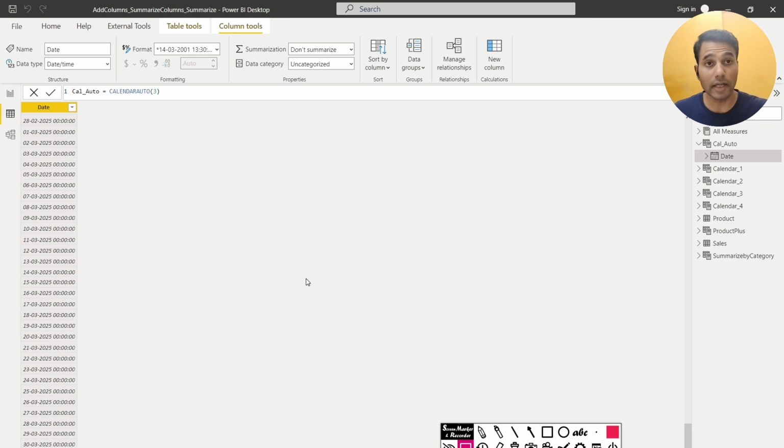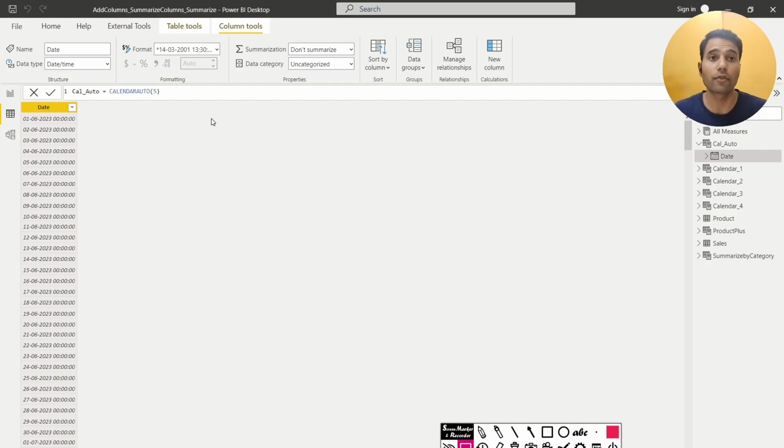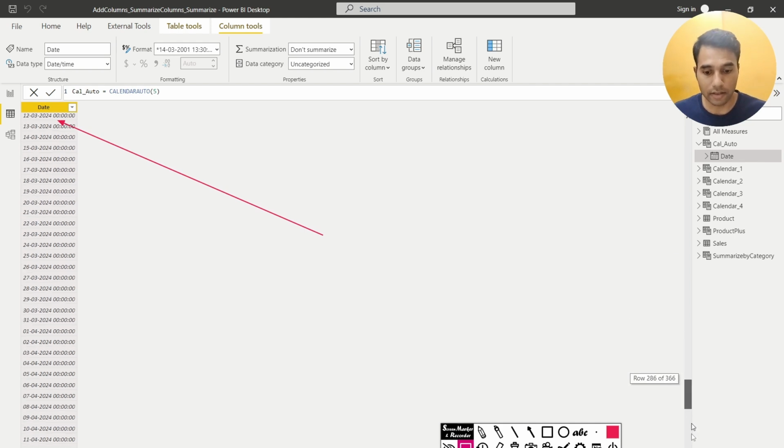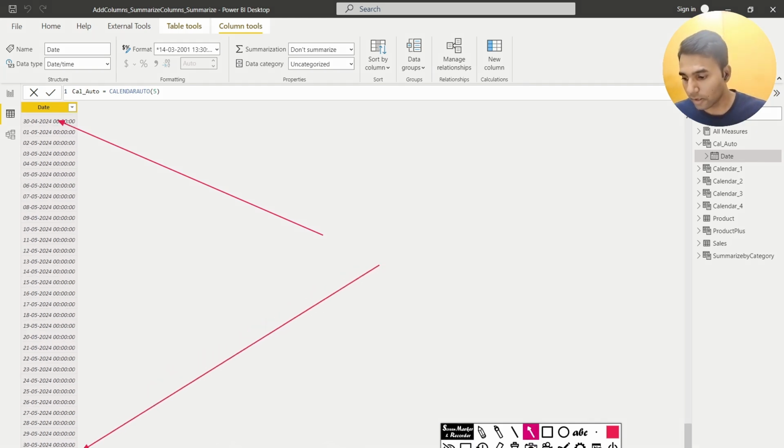But if it has to end in May 2025, it has to start from June 2024. But if that happens, it is not going to consider the sales dates which happened in the month of May, which means it is going to backtrack. I know I'm repeating this, but this is very important. So now if I put in 5, it is going to backtrack, and the calendar is going to start from the month of June, but in 2023. If we look at this table, it's starting from June 2023 and ending at May 2024.